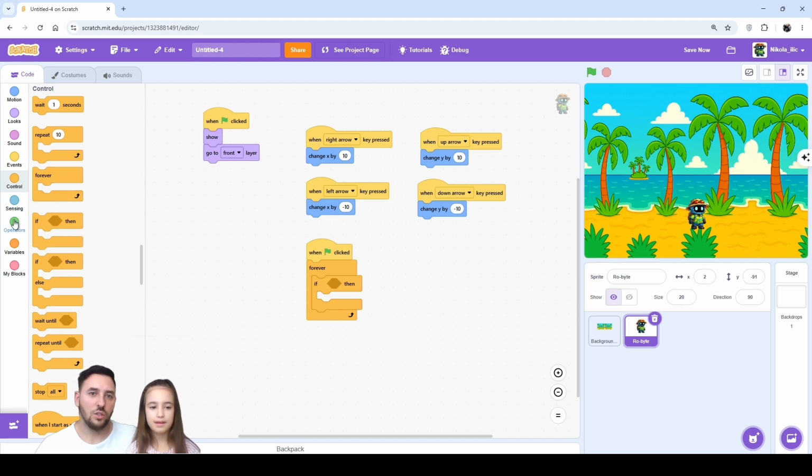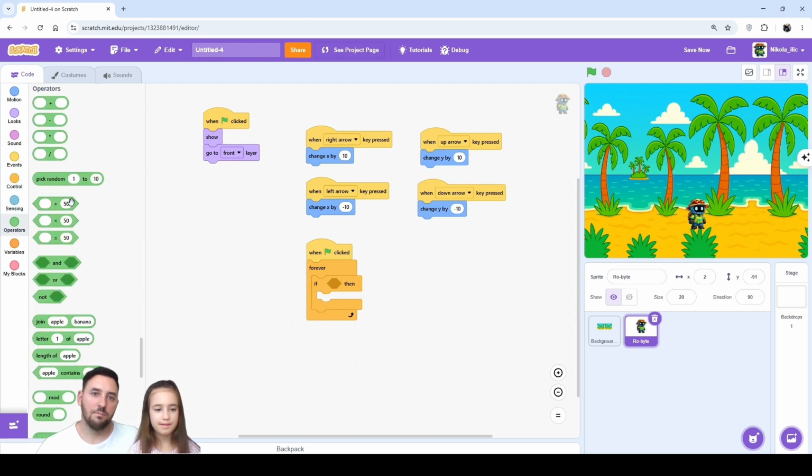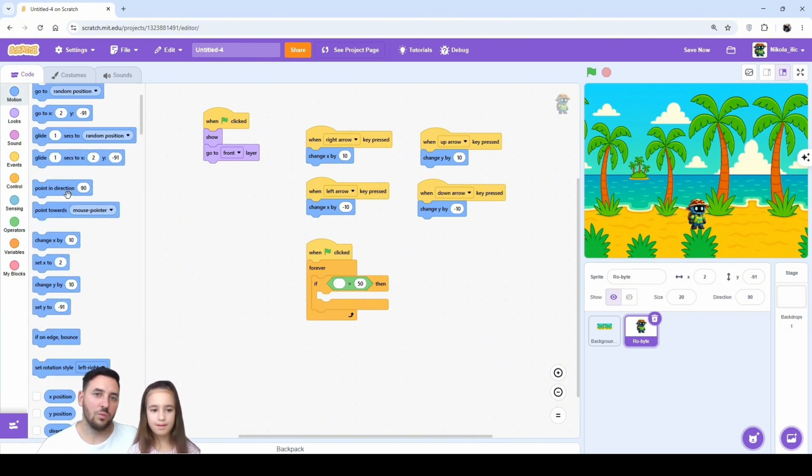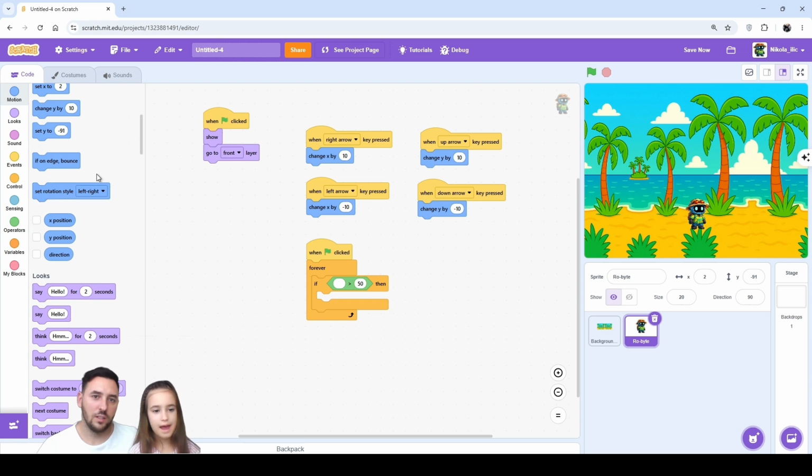If then. So now we want to check using our operators blocks, and we want to use if the X position is greater than a certain number. So we will go on the motion and what do we want to find? X position.